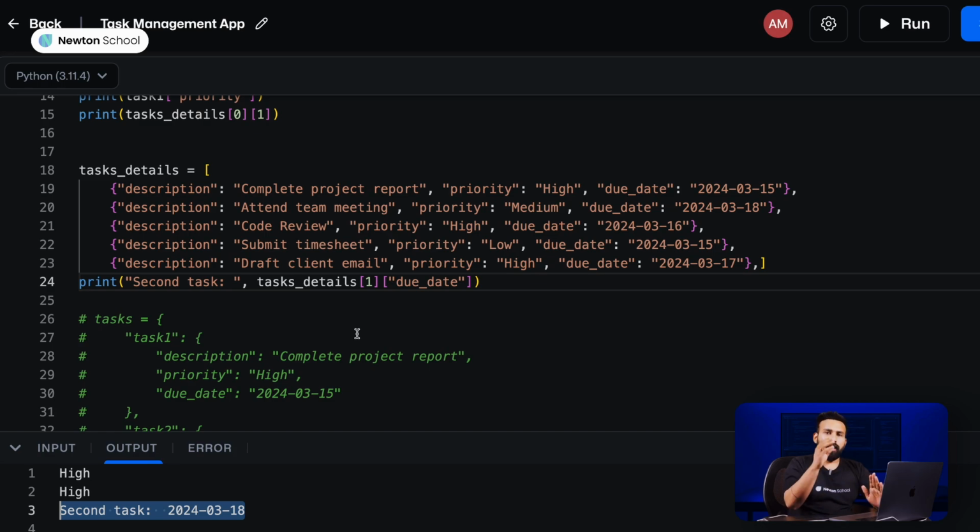Pause the video here. Probably attempt it from your end. Code along with me. Just pause, see if it works at your end, and then you can resume to follow along. All right.